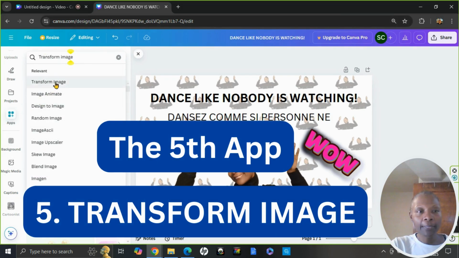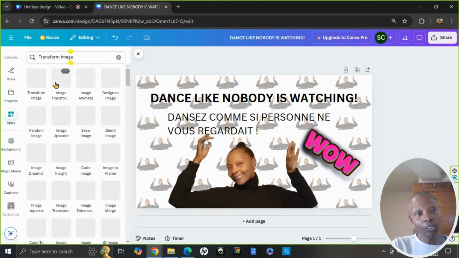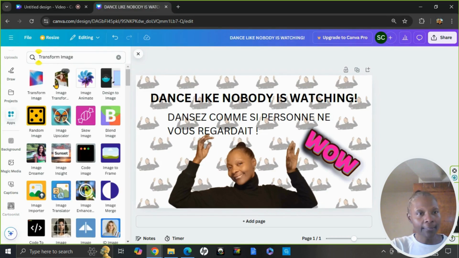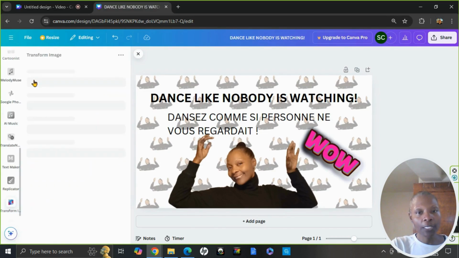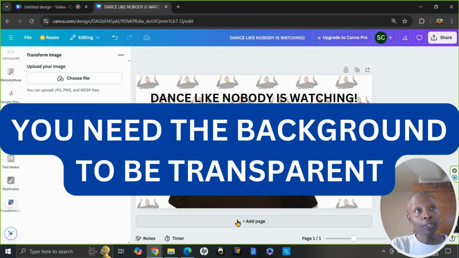The fourth app is called Transform Image, and this app lets you manipulate your text or your image just by dragging it. Okay, so you click over here on Transform Image. Okay, and it's asking you to choose a file, but I'll show you how you can choose your file, because you're going to need your file that you're using to transform. You're going to need it to be transparent.